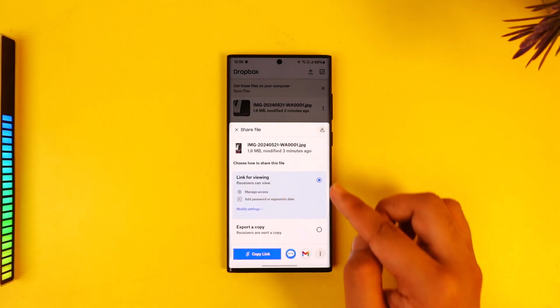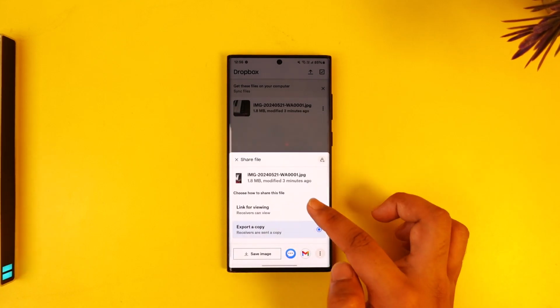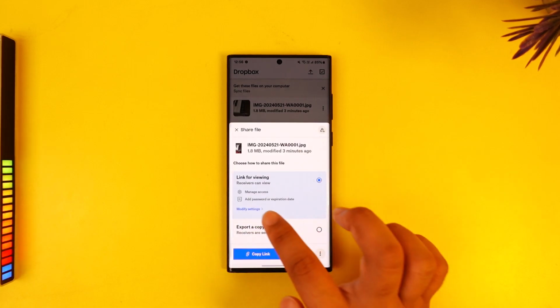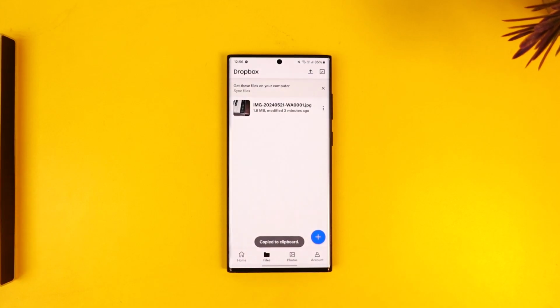Once you tap on share, you can see link for viewing or export or copy. Recipients are sent a copy, or you can tap on the link for viewing, and once you have done that, copy the link and you can simply share the link with other people and they will be able to access this file and they'll be able to download it. This is a simple way on how you can share Dropbox.